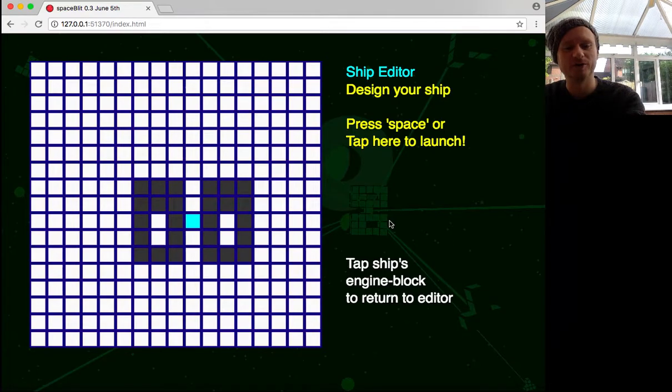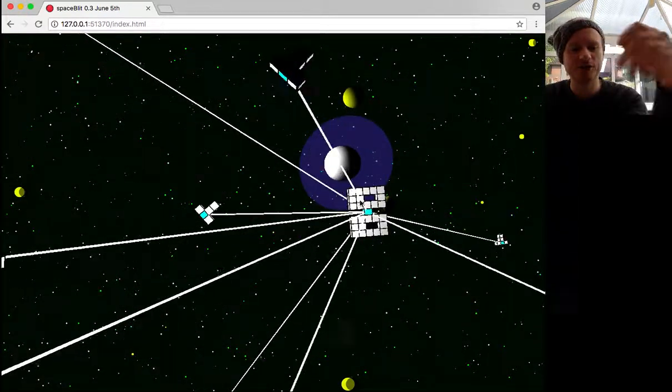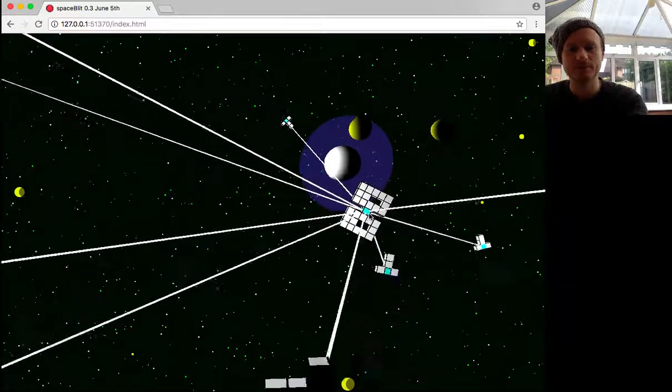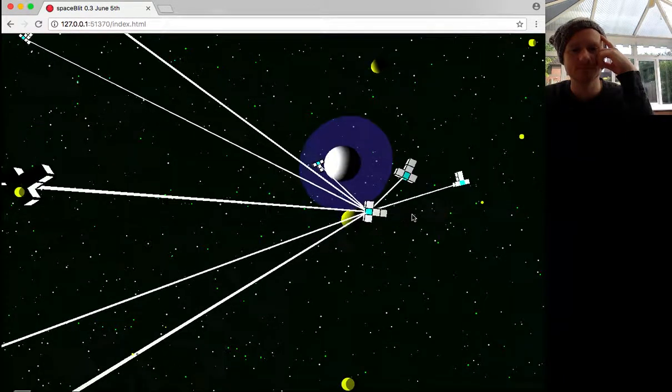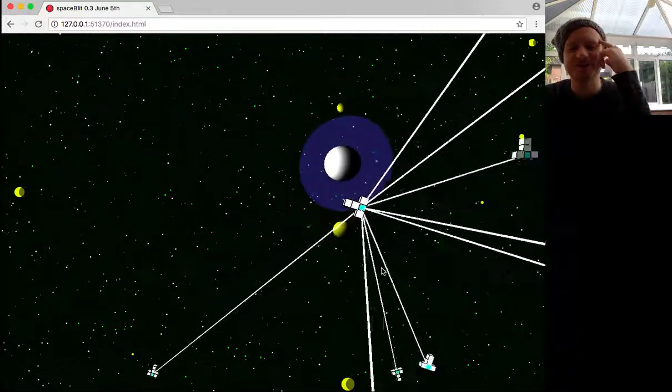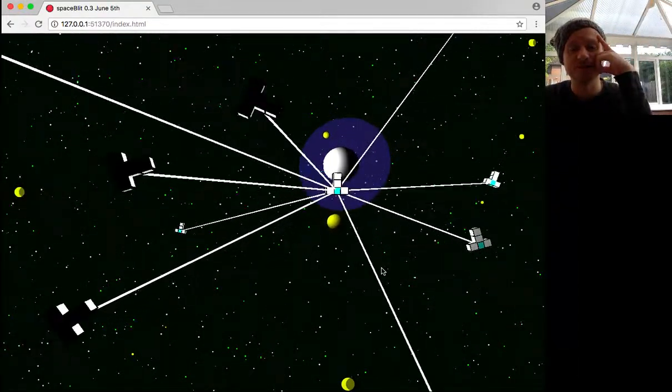The other thing I've worked on, if we go back into the game, actually let's use a different ship. Oh, there we go. Oh, I tapped straight onto my ship again. So yes, it's working. I can load different ships and things like this.